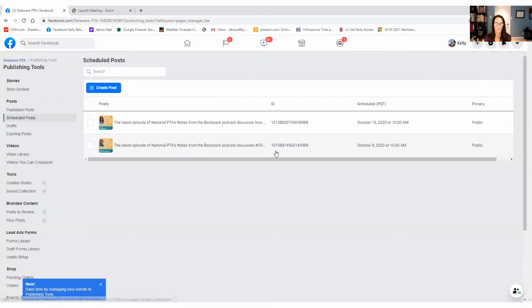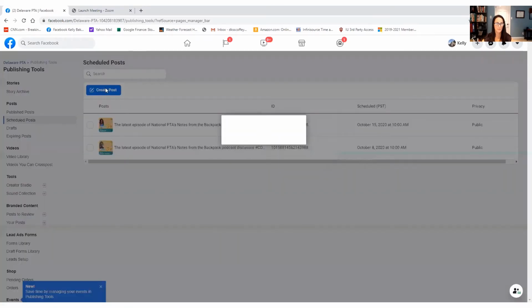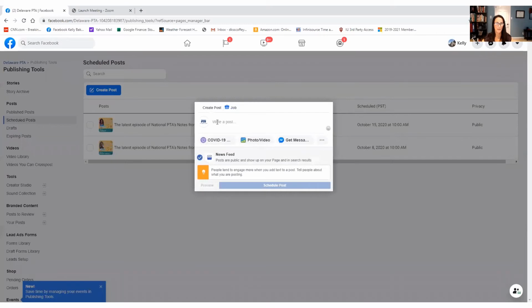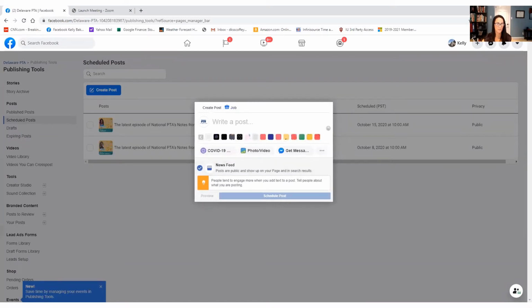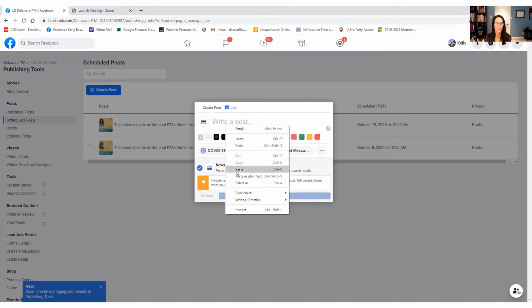We're going to stay on this page. While that's loading, it typically takes a couple of minutes. We can go ahead and add another post. I have some more verbiage. This one is taken from National PTA. We're going to paste that here.